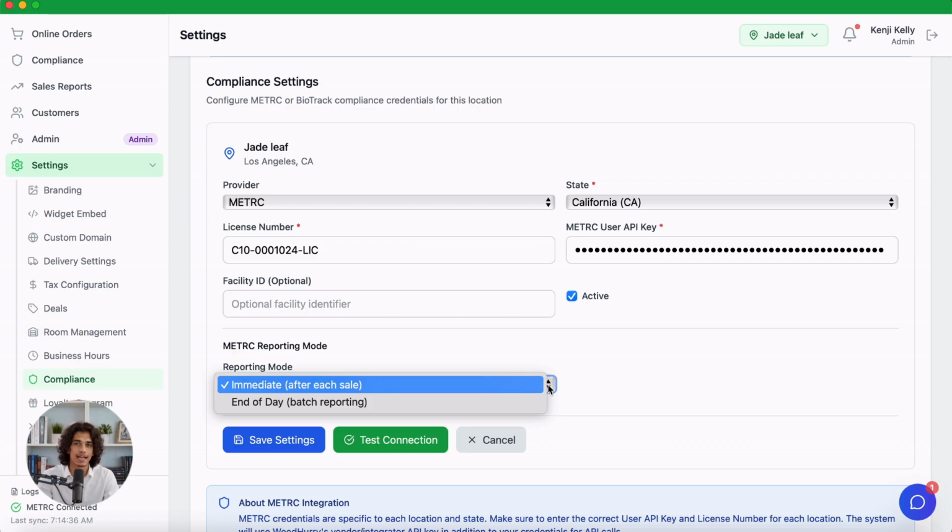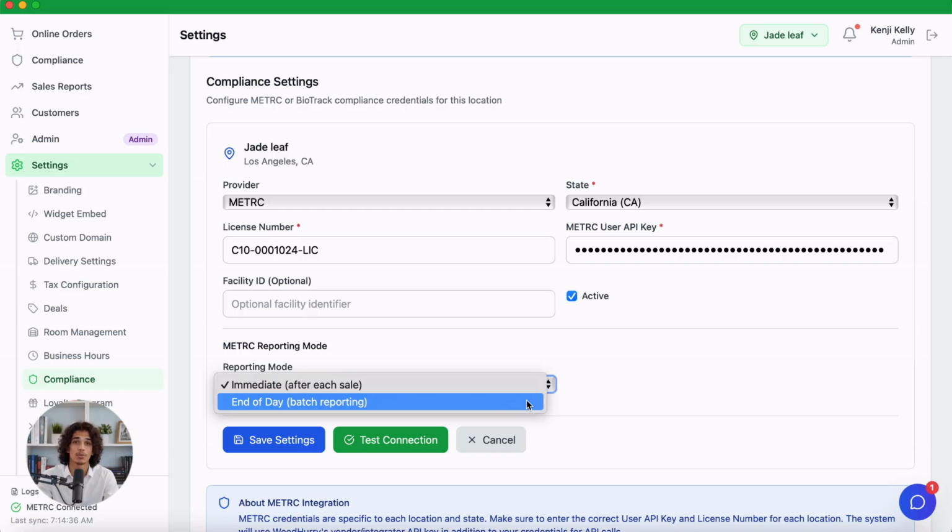2. End of day, batch reporting. End-of-day mode queues your sales and sends them all to Metric at a scheduled time. This is useful for high-volume shops that want to reduce API calls during business hours. With end-of-day reporting, transactions will show a pending EOD status until the batch report runs.